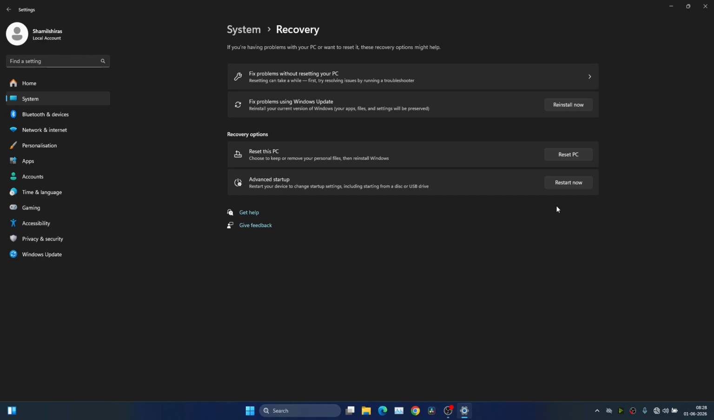Then click here. You need to restart your laptop from a disk. Insert a disk or connect to USB drive, then insert the disk, or you can connect to the USB drive, then click here to restart. Then your device will be restarted with advanced startup options.